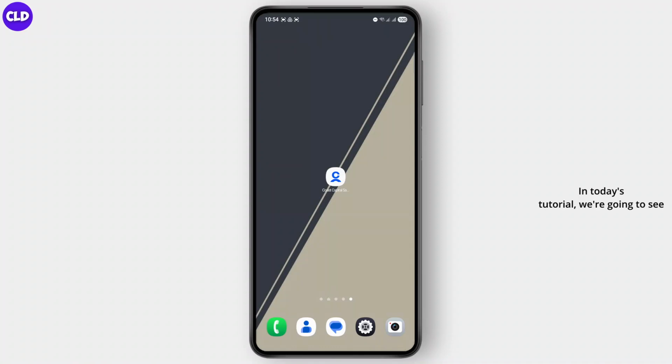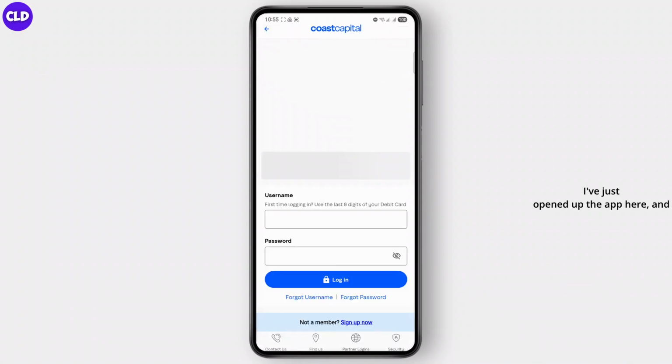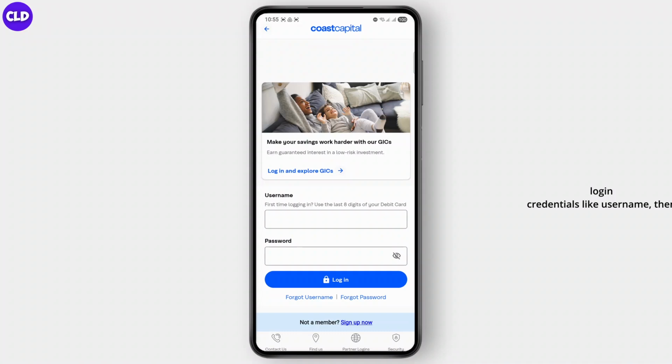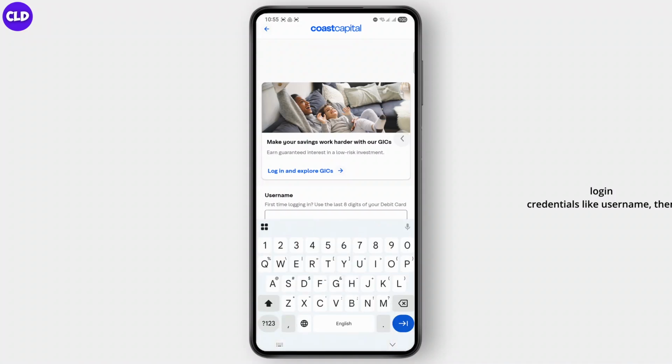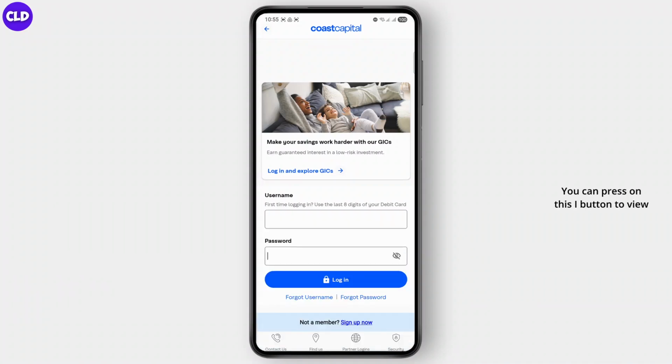In today's tutorial, we're going to see how you can easily view and download your e-statements from Coast Capital Savings. So the first thing you want to do is log into the Coast Capital mobile app or online banking. I've just opened up the app here, and here you just need to provide login credentials like username, then you can enter password. You can press on this I button to view your password and then tap on login.